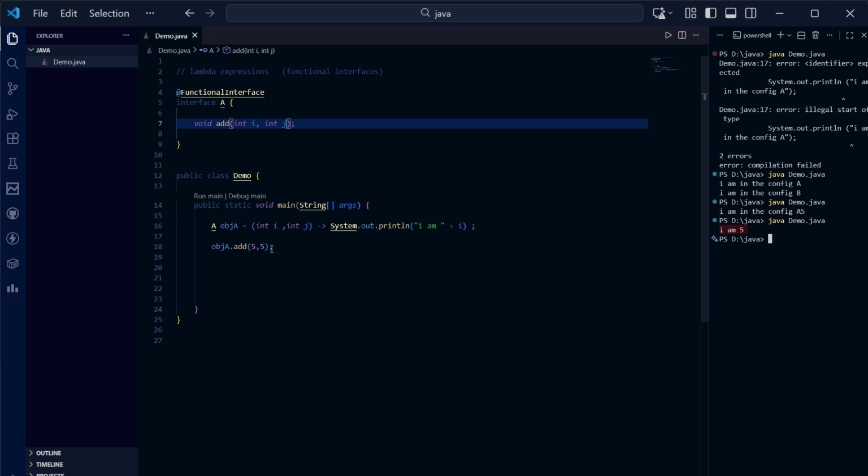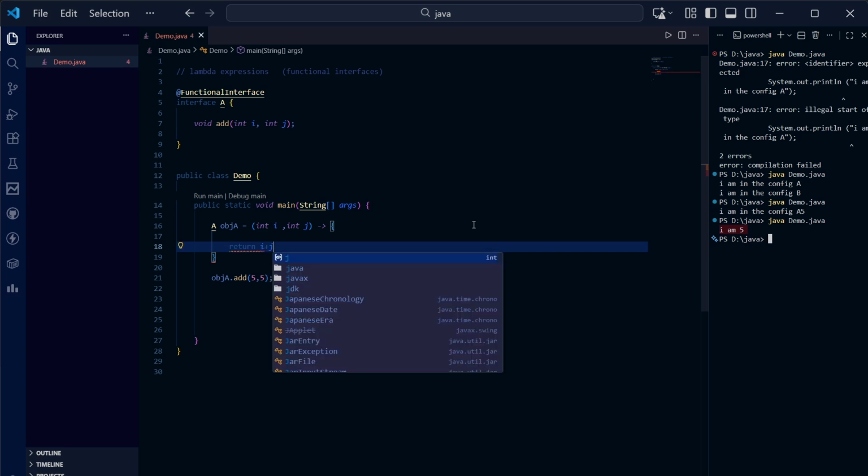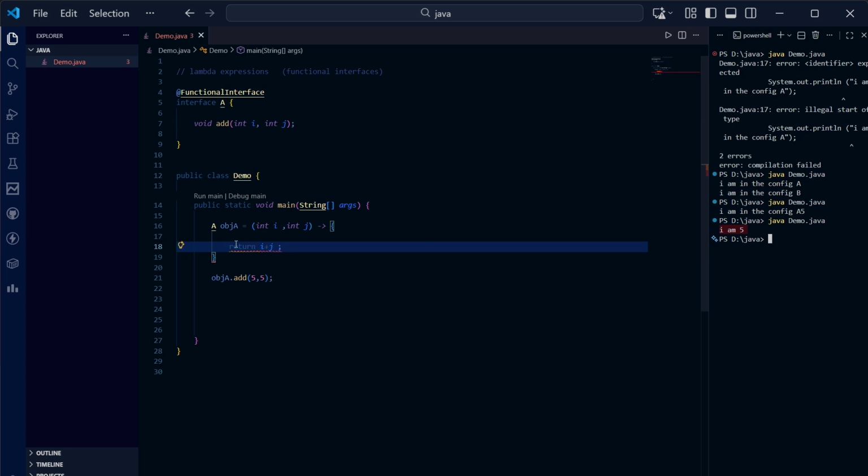Here what I am doing is, you are basically accepting two values in the add method, because you are going to add the two variables, that is i and j. With the help of this object a, you are going to pass two values, that is 5 and 5. Inside this add method also you are accepting two values. So here, let me have these curly braces. Inside these curly braces, I am going to say return i plus j.